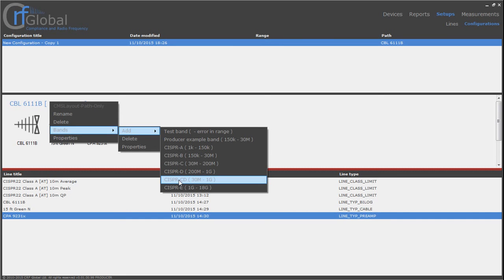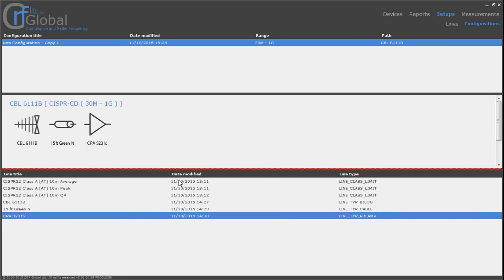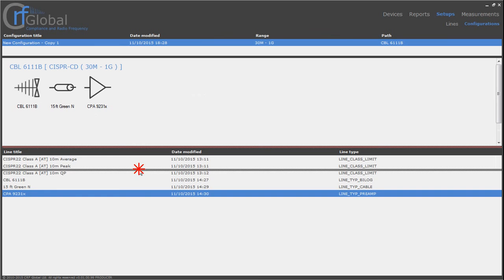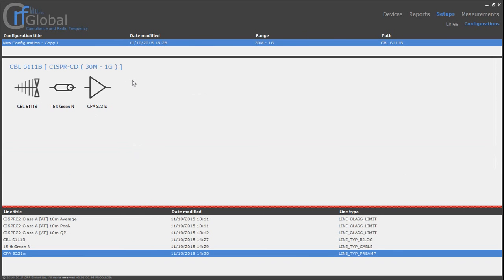Okay, so we've got CISPR CD. That's what we're looking for here, CISPR CD. So it says 30 megs to 1 gig, and if you look up the top, it's now populated the range at 30 megs to 1 gig, and the path is now CBL611B. That's great. So that's really all we do to create the configuration, to create the parameters. It's now done.